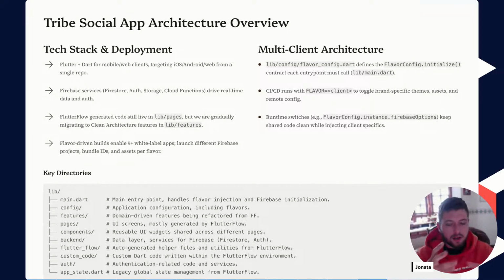So you see a lot of Flutter Flow legacy things, some decisions that were made in the past are still present, and we are always reviewing and updating things as we go. And the architecture is basically a snapshot of the current moment and how it's currently looking.